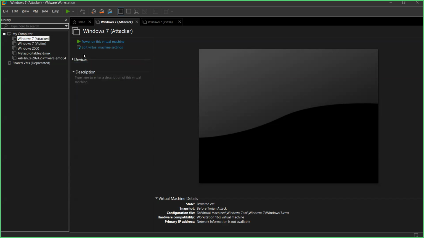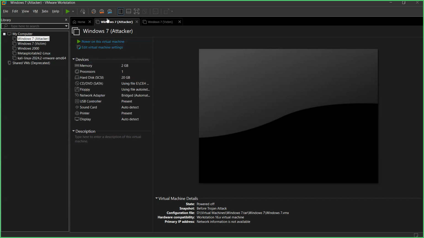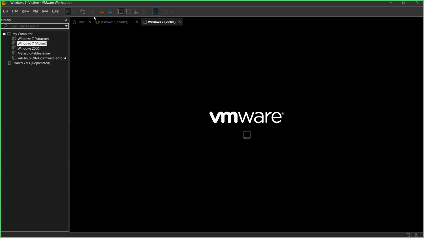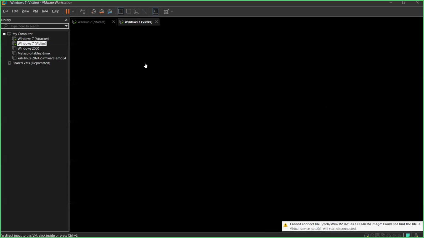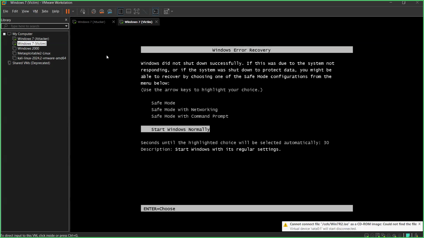So in that scenario, guys, we would have two instances. One will be my attacker machine and one will be my victim machine. So let's get started with the practical now. I'm going to power on both these virtual machines. Let's wait for a while.